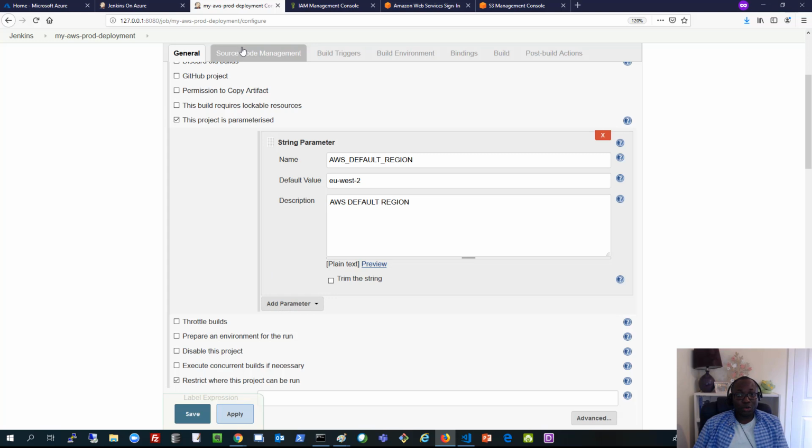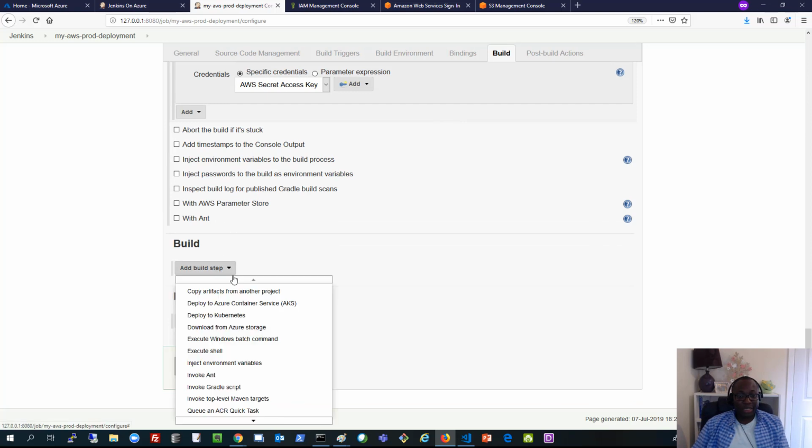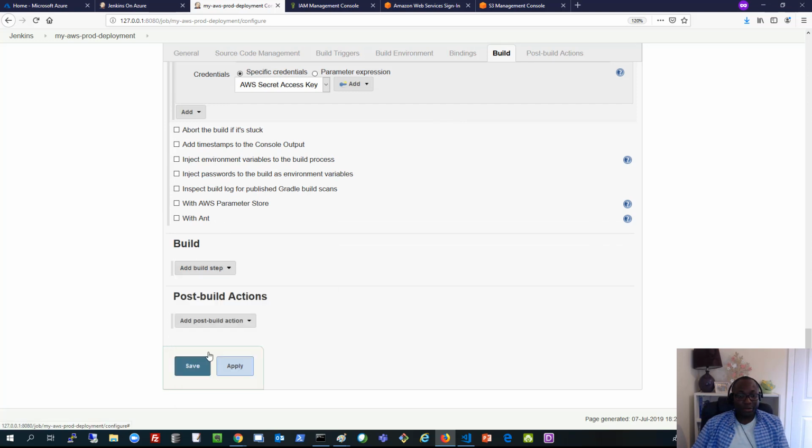So we've configured source code management, build environment, and general. Now I'm going to go to the build section, which is where I begin to specify what the pipeline will look like. So let's add the build step, and I'm going to click on execute shell.